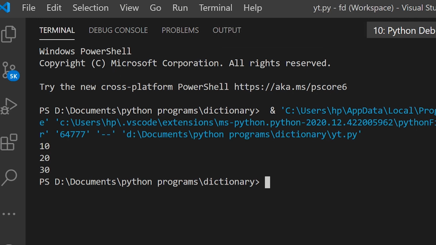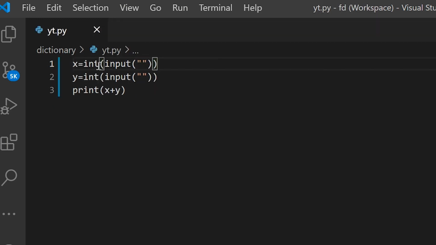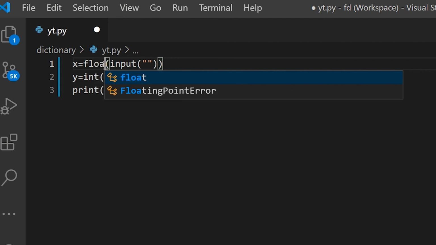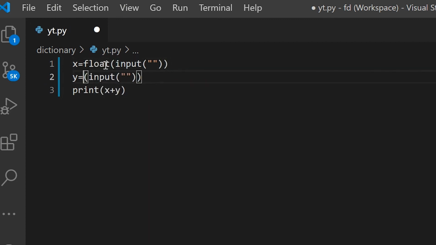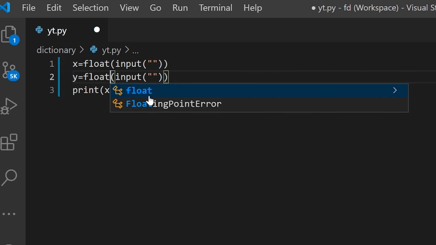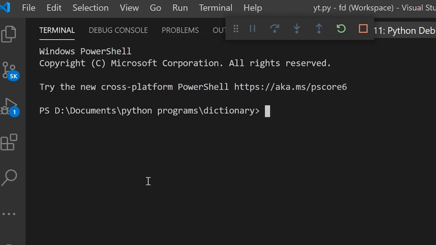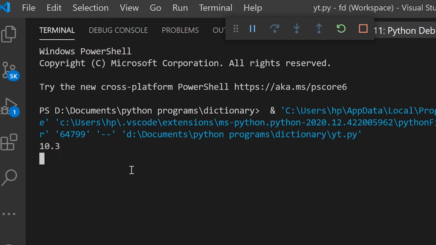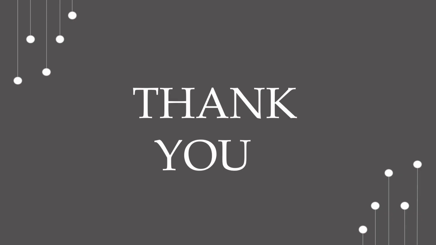Same thing we will do with float. We can assign float instead of int over there, and if we go with numbers related to float, we will get the output in the form of float. The addition will be, so let's take the input, run, 10.3, 3.4, the answer will be 13.7.